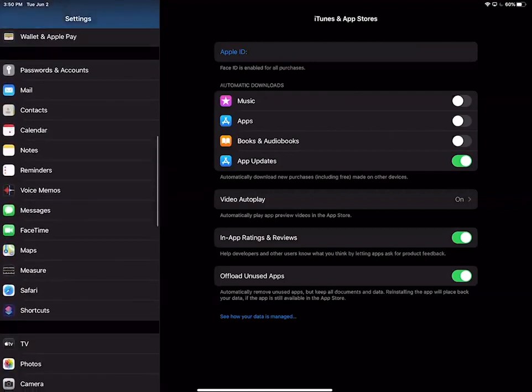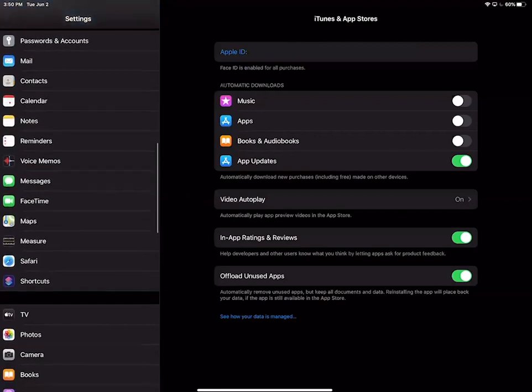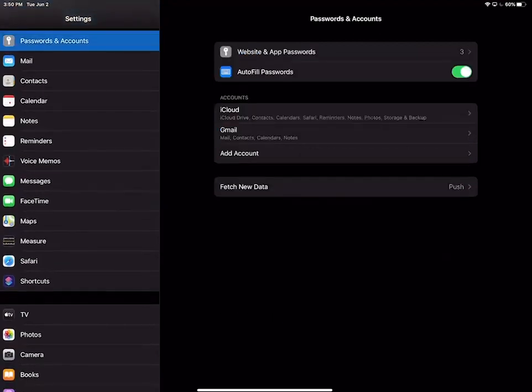Again, passwords and accounts you can jump into. There won't be anything in there. So this is where you'll manage all your passwords and accounts that are saved to your device. We won't click on website and app passwords, since you have nothing basically saved there anyway. This would show any saved passwords and logins you have on your device. You can go in there and delete them if you want. You can also turn on or off autofill passwords.